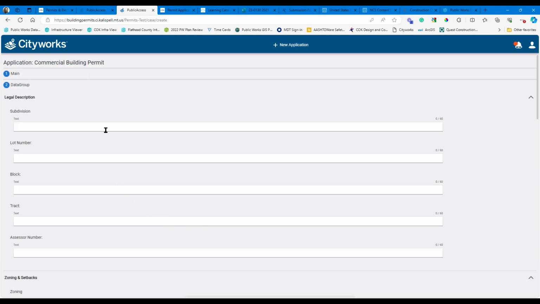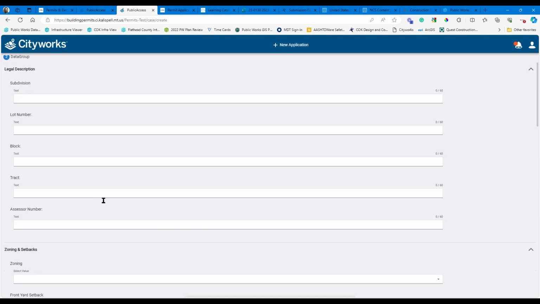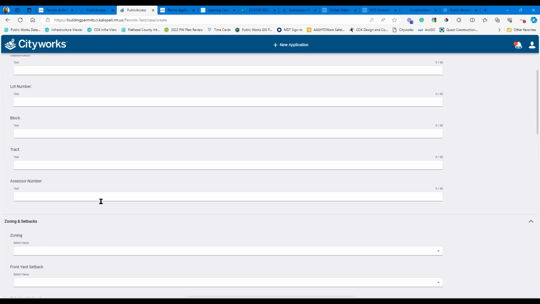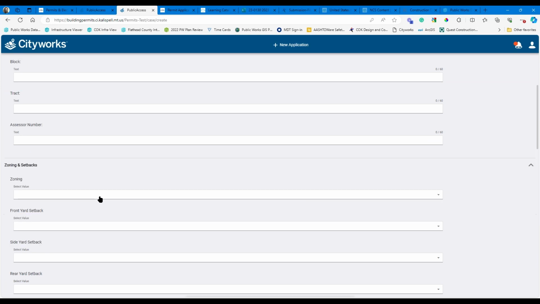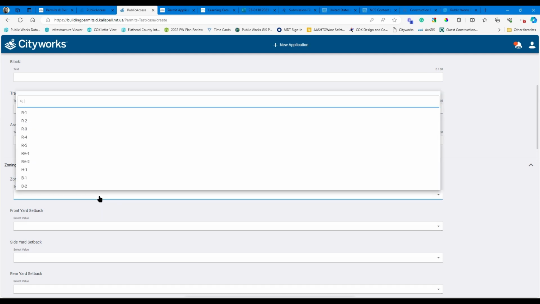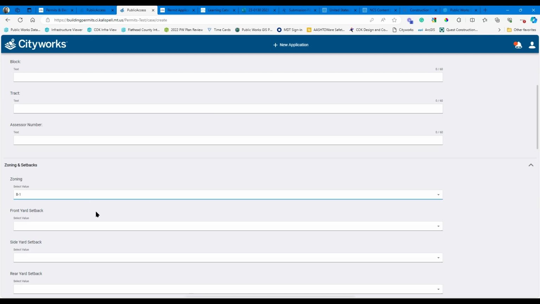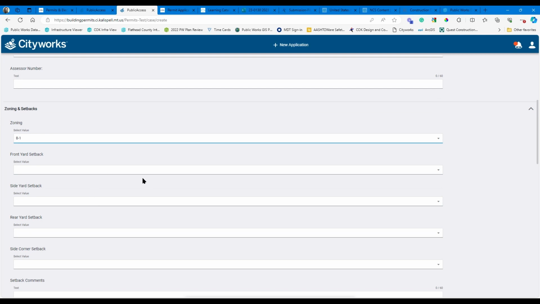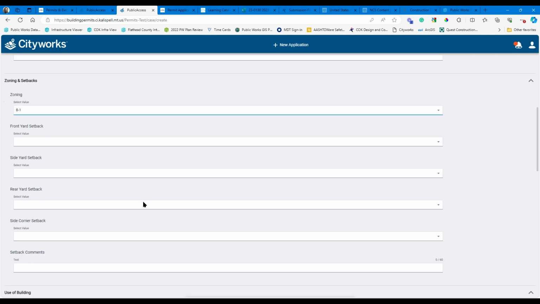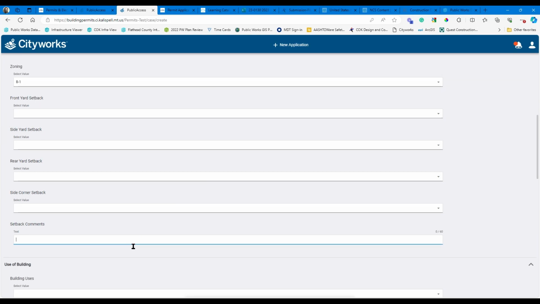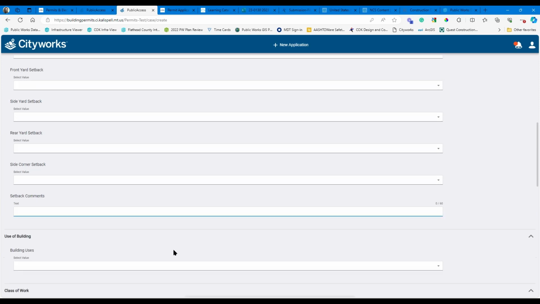Next, you need to enter in your subdivision information, lot number, block number, tract ID if that's applicable, and the assessor number for the property ownership. The zoning, so in this case, it would be a commercial zoning, maybe it's a B1. You're going to need to enter in your setbacks, and then as well, if you have comments unique to your site for setbacks, maybe you have a conditional use permit or something that changes a setback, you can enter in that information here as a comment that would go to the reviewer.